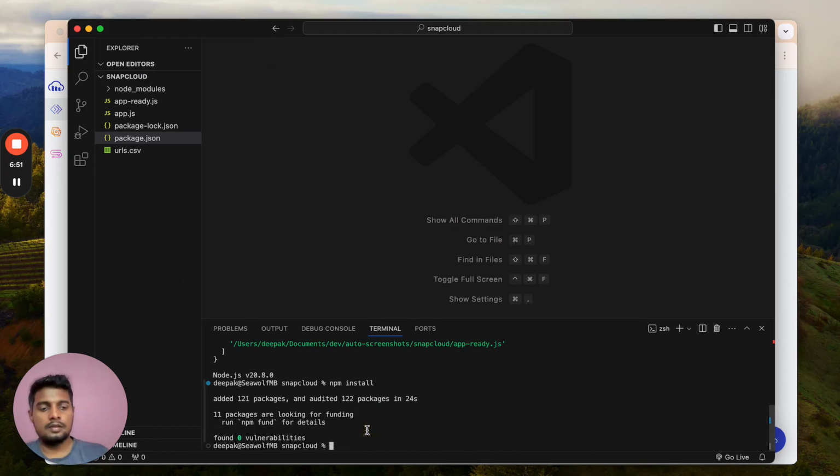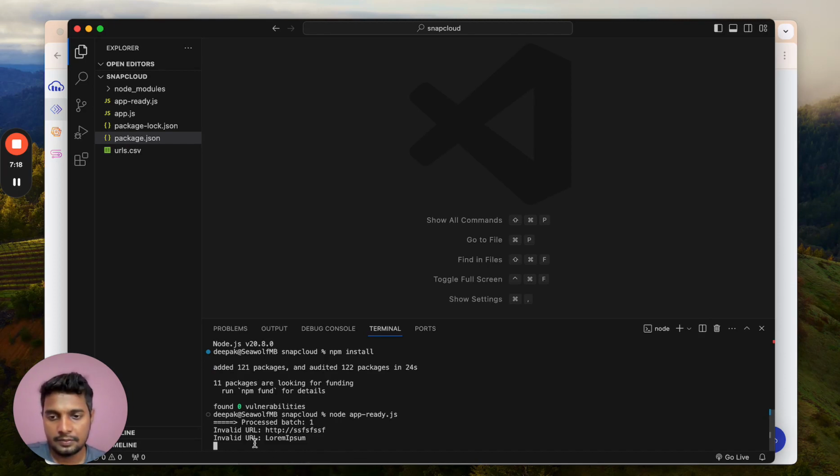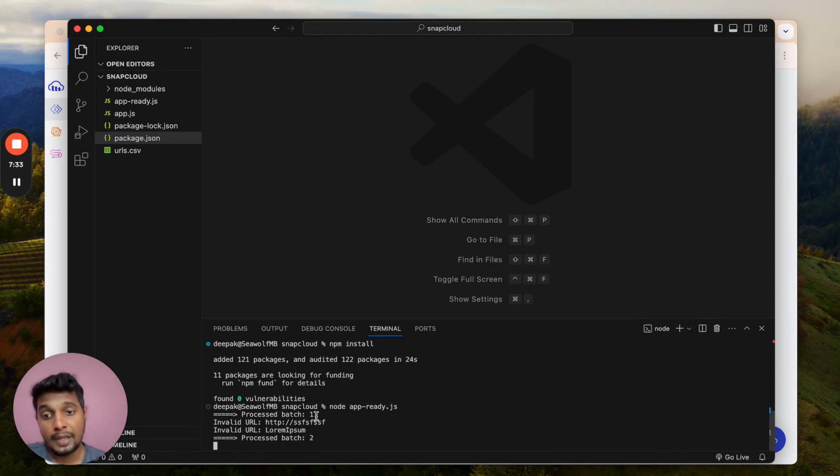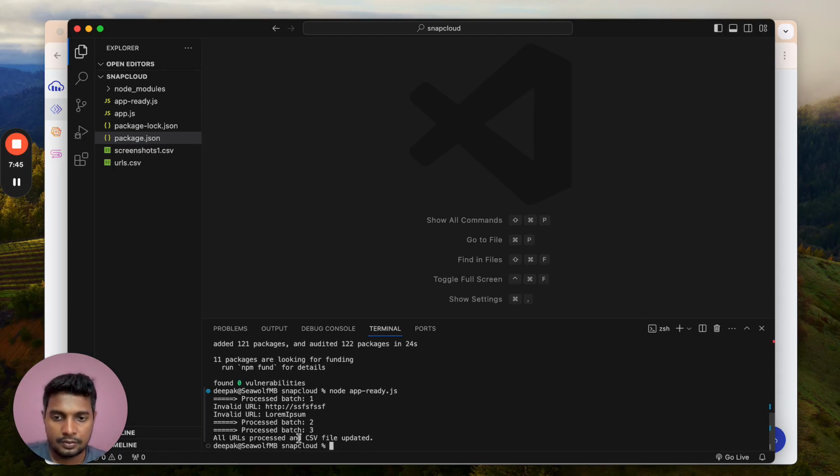I can do the same: node, in my case it will be app-ready.js, but in your case it will mostly be node app.js. Let me click enter and it should start processing in the background. It will be quick, and the tool is designed in a way that if there are any faulty URLs, it will automatically discard them. For example, you can see that this is an invalid URL. Batch 2 is processed and the batch size was 5, so I'm sure there are more than 10 URLs. Yes, processed batch 3, all URLs processed and CSV file updated.